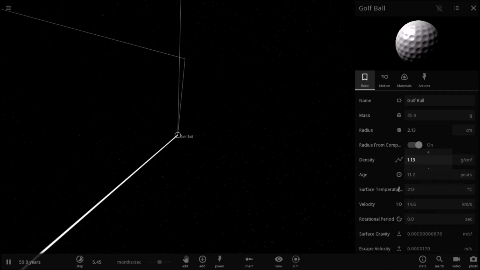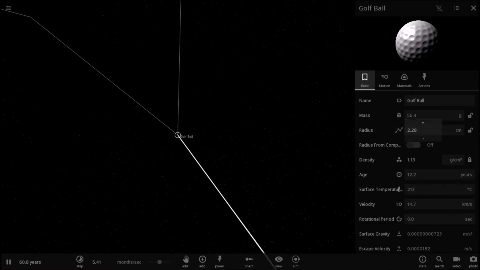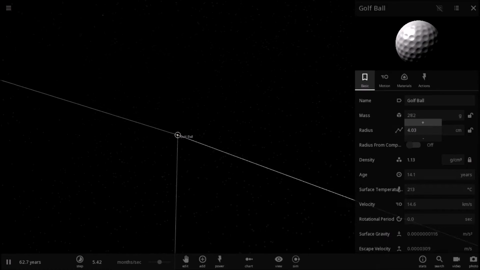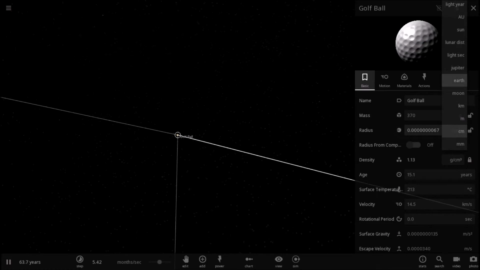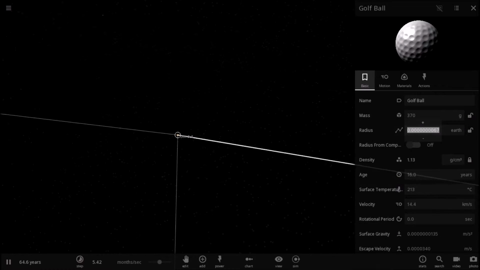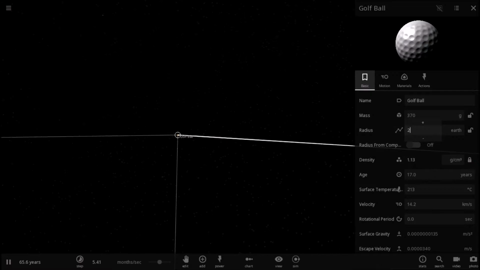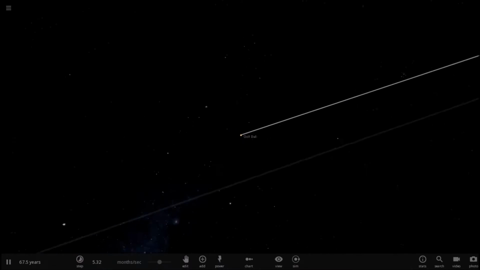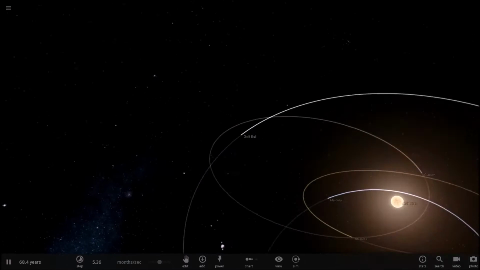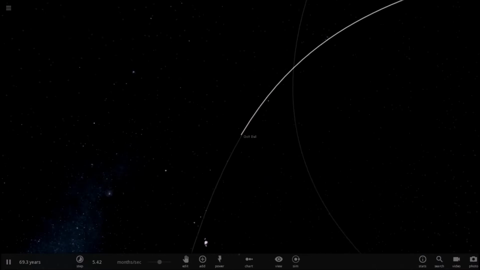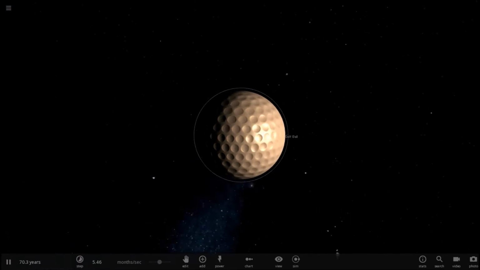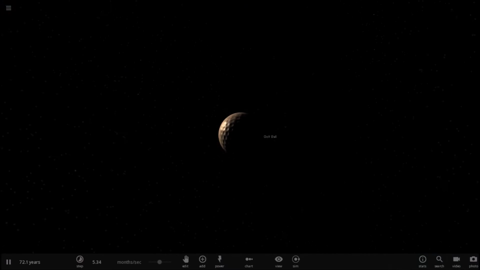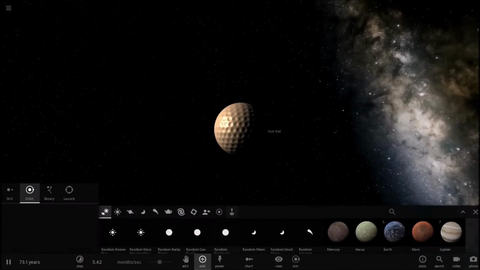Let's see here. It got hit by a couple of meteors, so it got progressively bigger. I'd say it's like 2.37 Earths big. So that's the next planet. It doesn't really change. It doesn't really look different when it gets hotter or colder. And it's got a couple of moons.